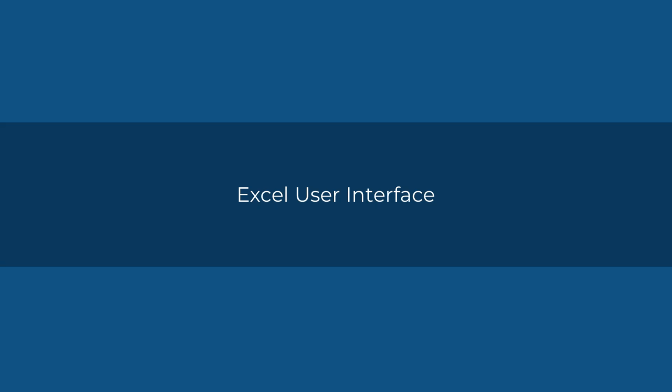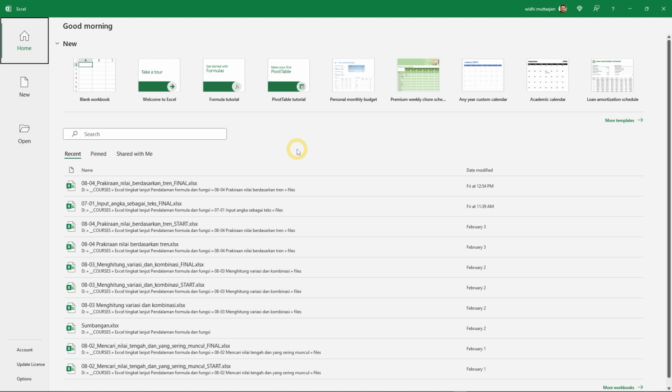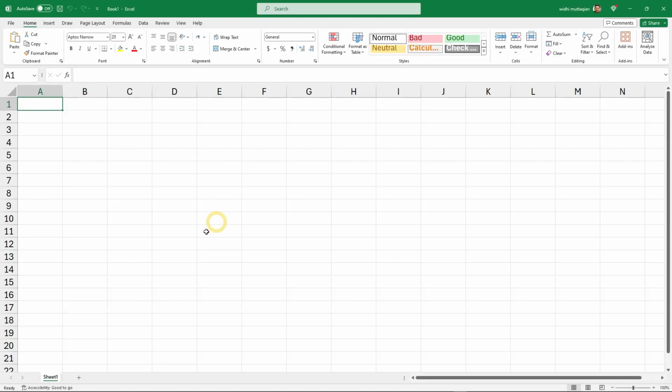Let's start by getting familiar with Excel's UI or user interface. The first time you open Excel, you will see something like this. To create a new blank document, you can select Blank Workbook. This is the main interface of Excel, or rather, the version of Microsoft 365 in 2024.